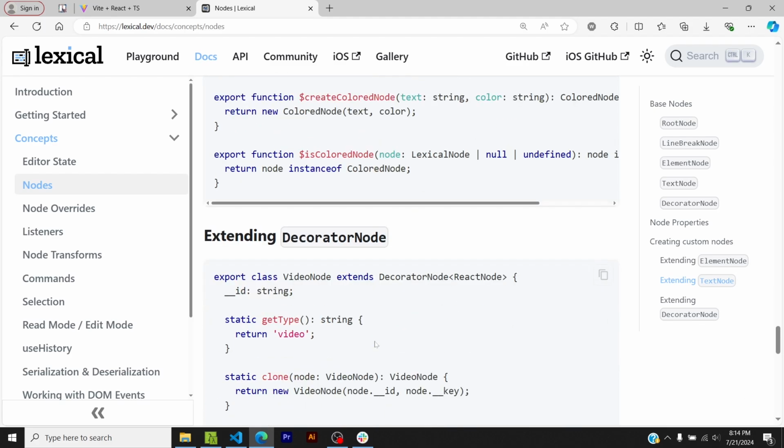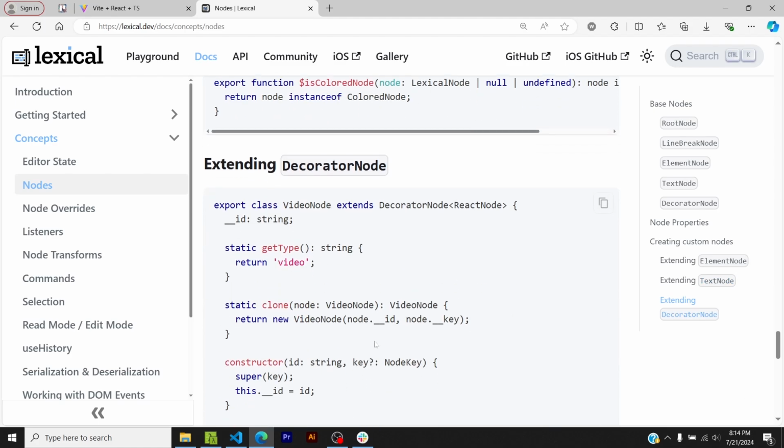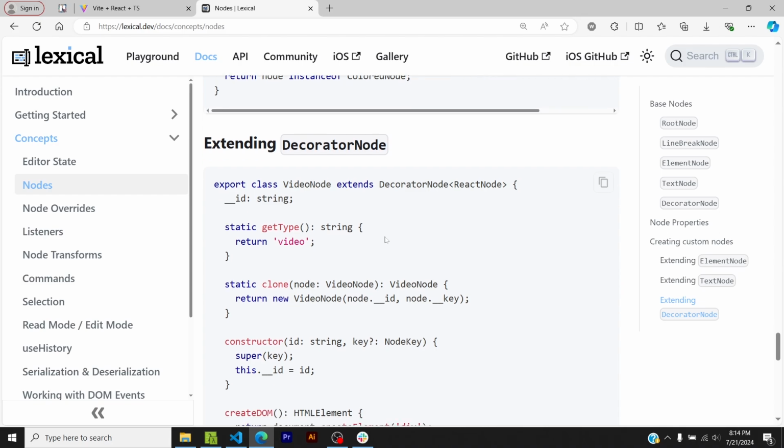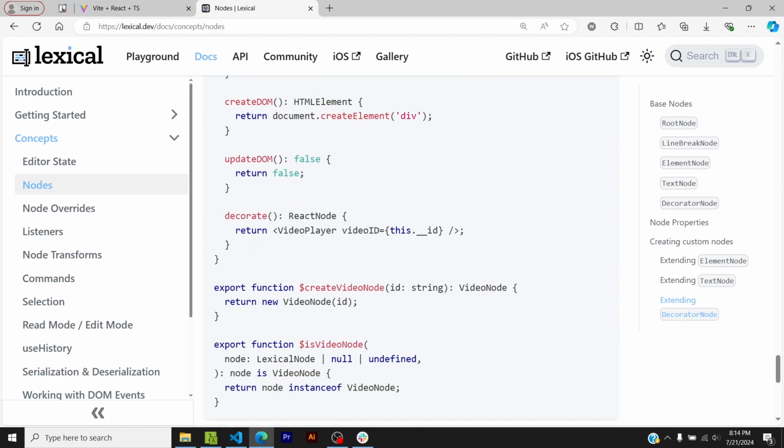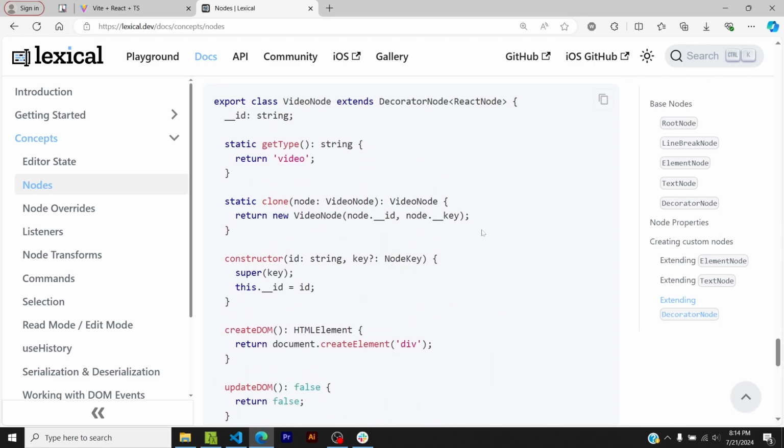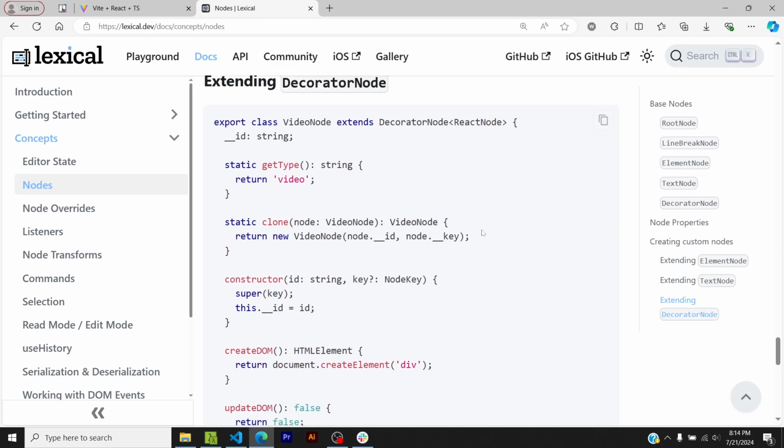If you want to show complex stuff like a React component or an HTML tag like an image tag or an iframe, then you can use this decorator node. This decorator node has a function decorate which can return any React component or any HTML element, which is great. So we'll extend the decorator node for the iframe, for the web view, for the YouTube video, as well as the image plugin. So let's do that.